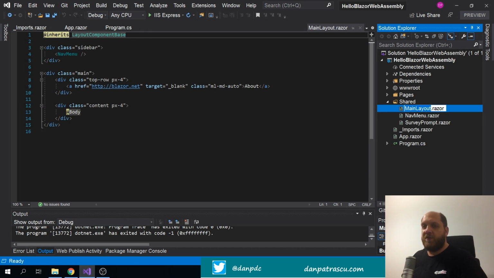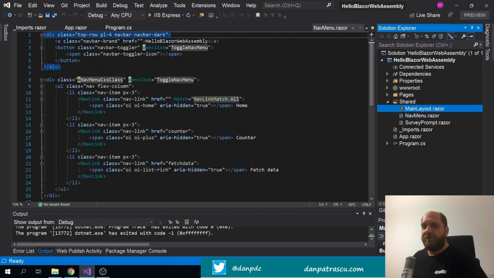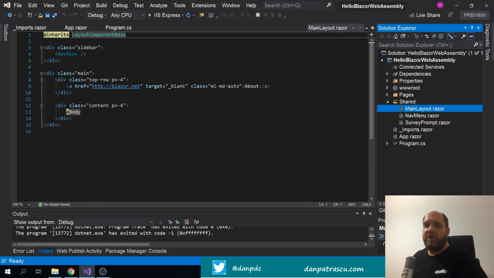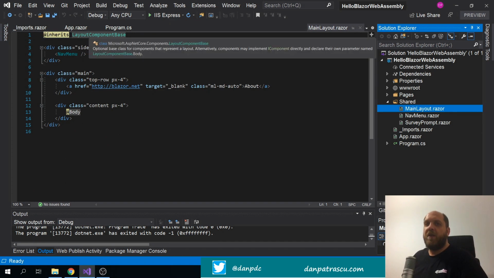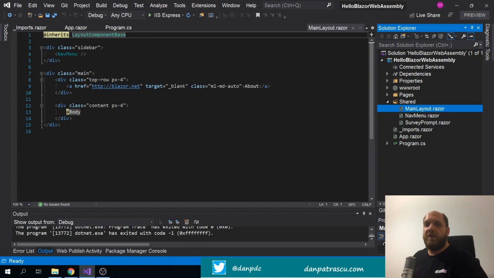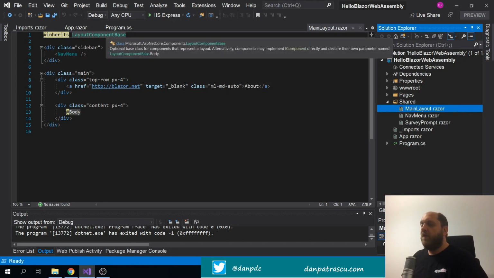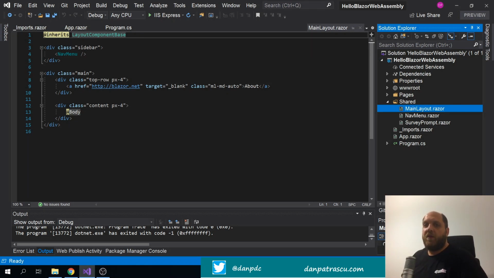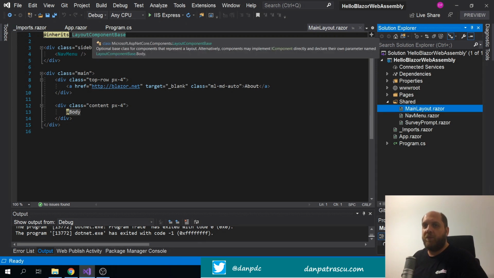So first we have this MainLayout.razor. This is a regular component that, however, inherits this LayoutComponentBase. And each component that inherits this LayoutComponentBase basically becomes a layout for the Blazor application. So this means that we could theoretically create our own component, and we can make it inherit from a LayoutComponentBase.